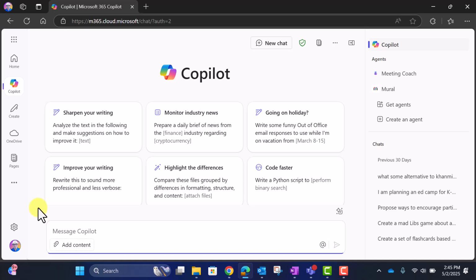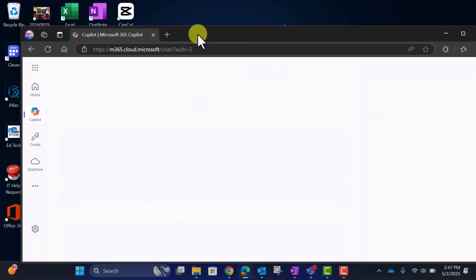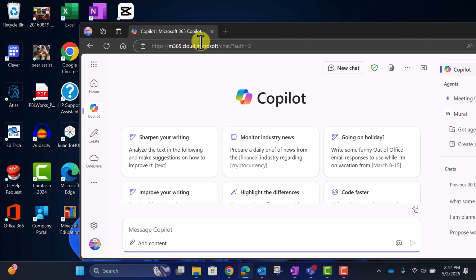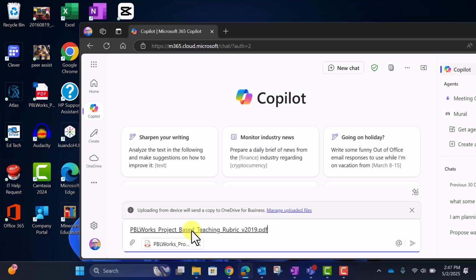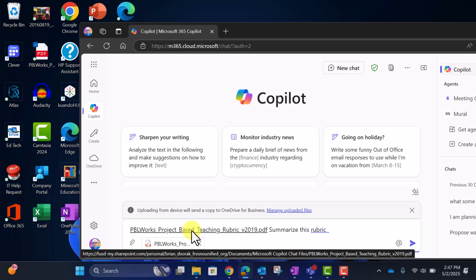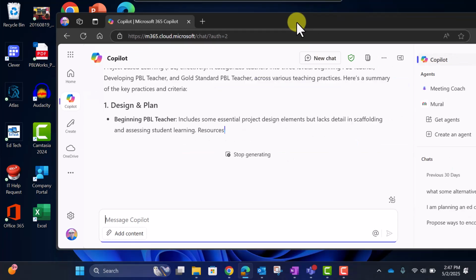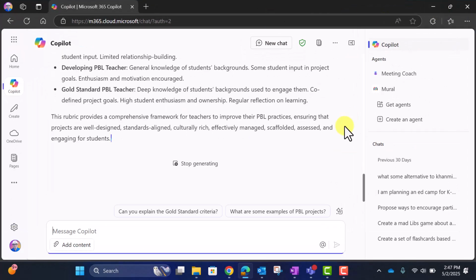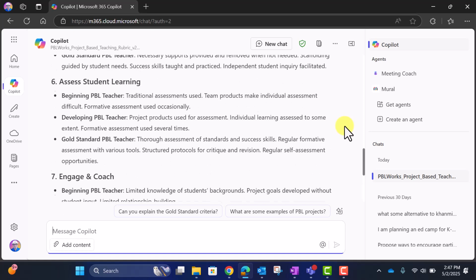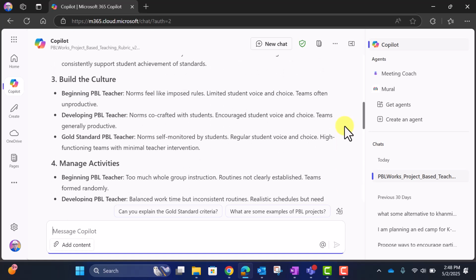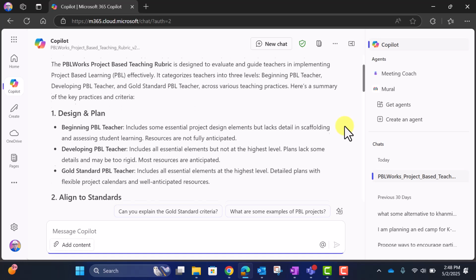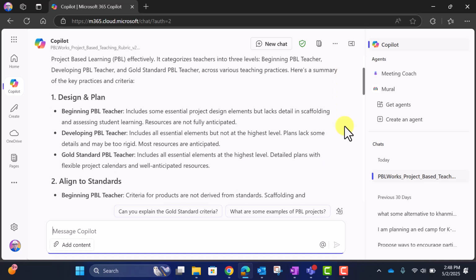For example, maybe I want to upload a PDF document and have it summarized. I'll go ahead and drag and drop a PDF file down in here. And now I'll ask AI to summarize this rubric. I'll click send. And look at that. We have a nice summary of everything that's in this multi-page PDF document.